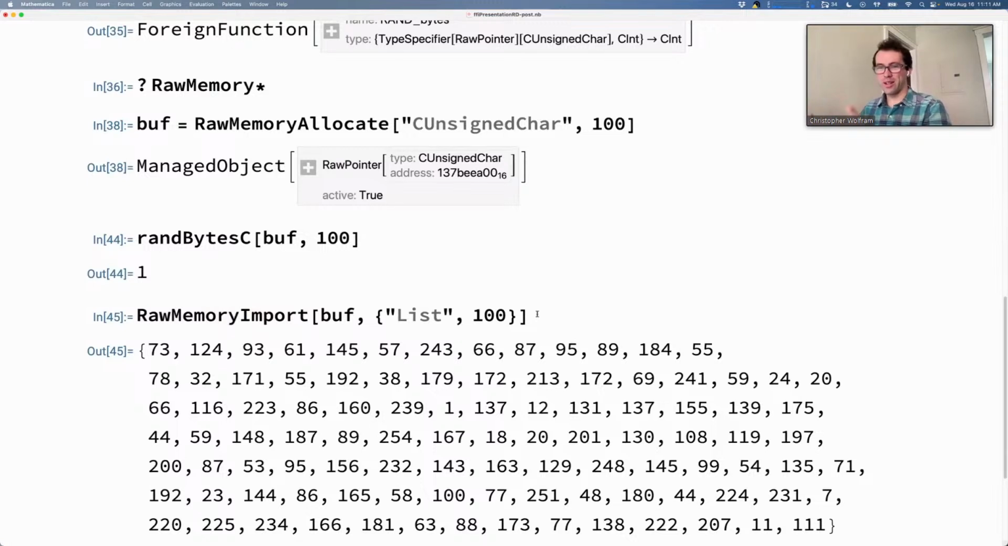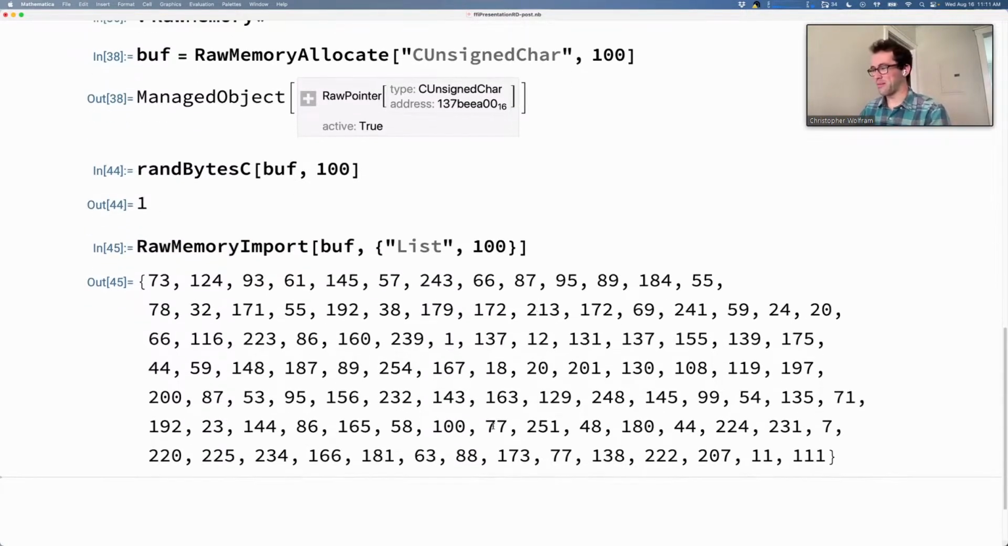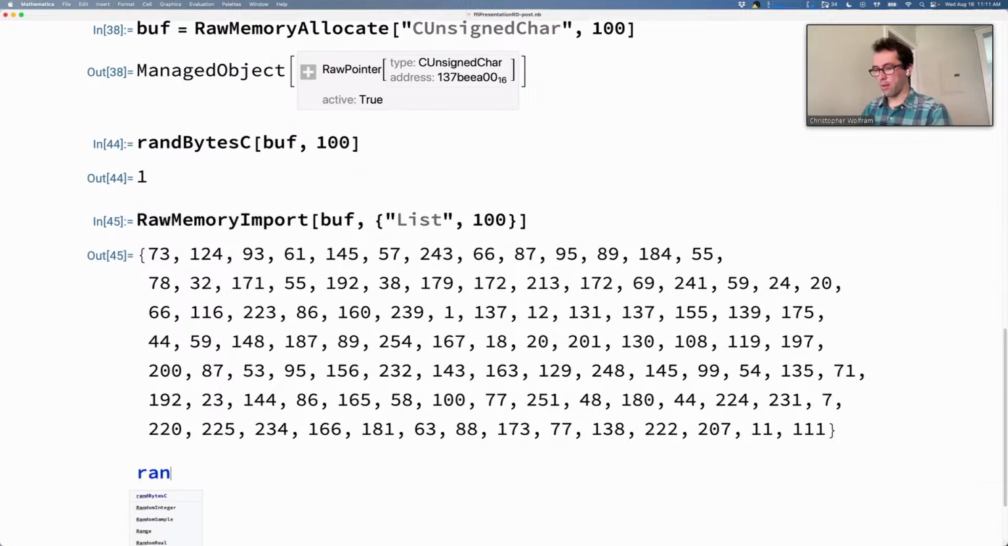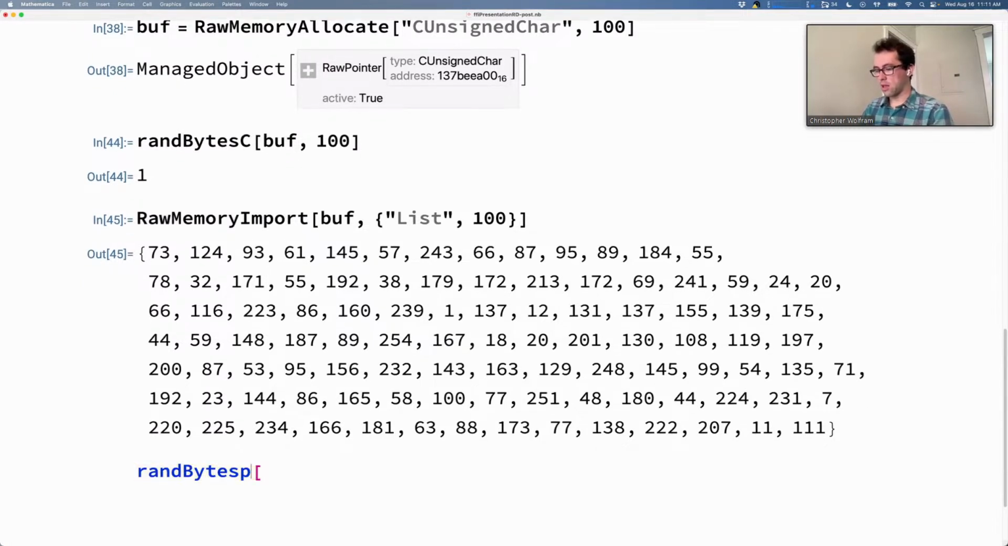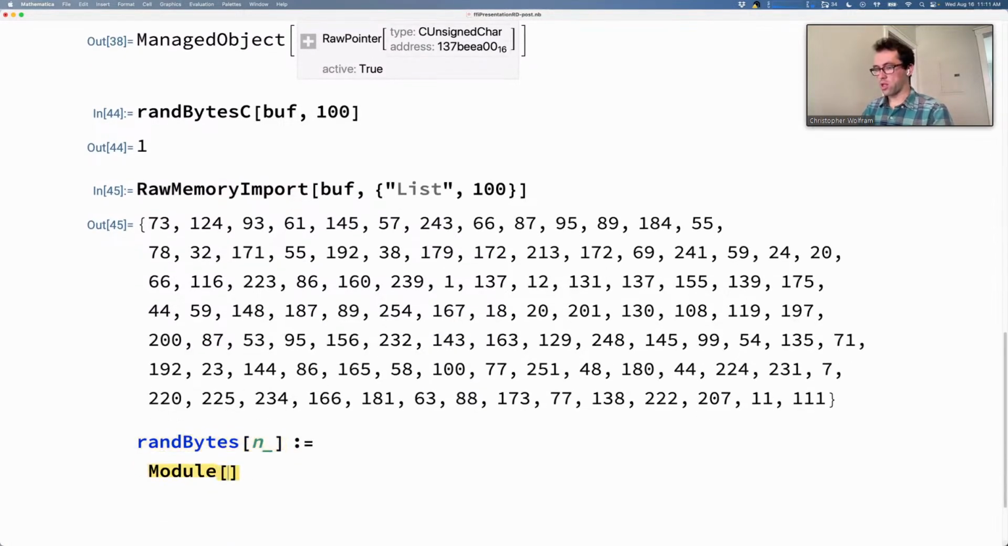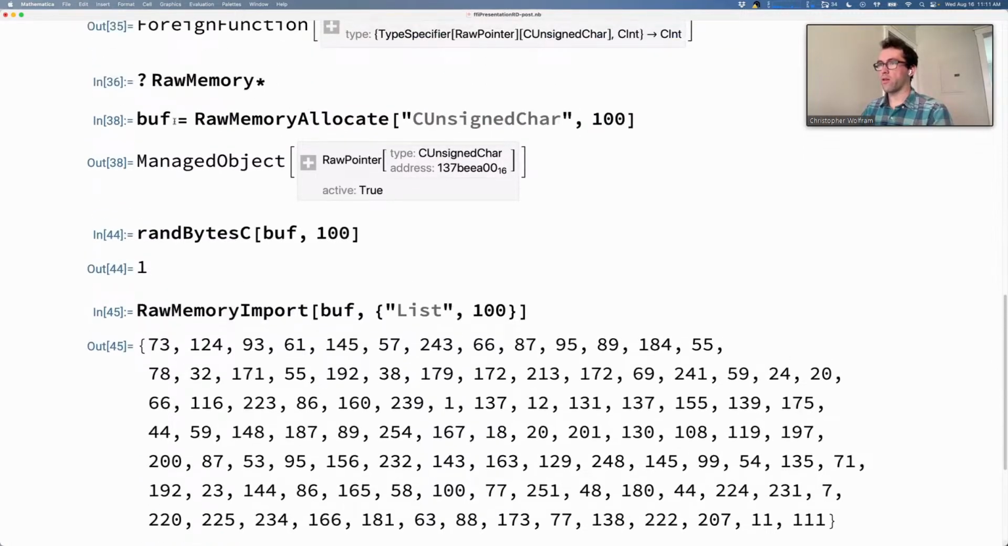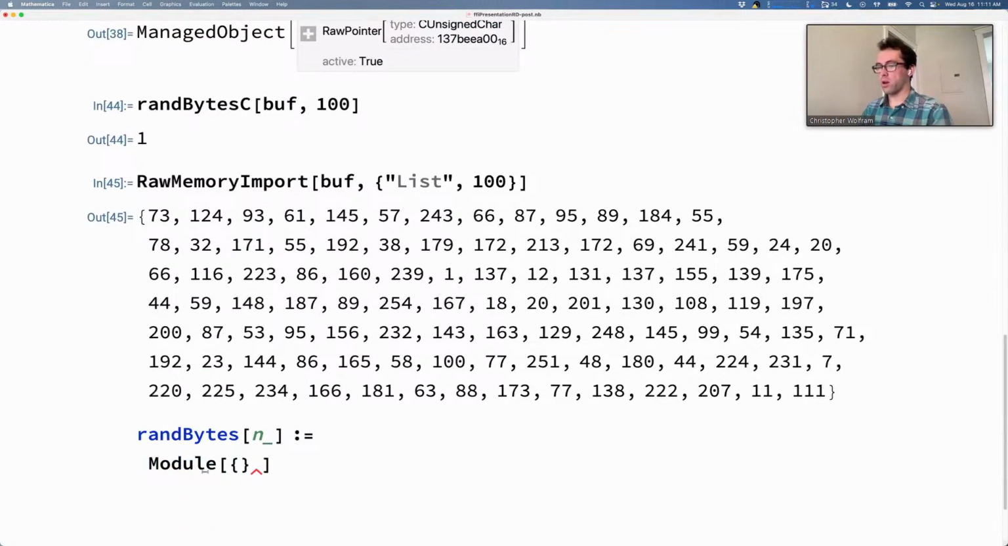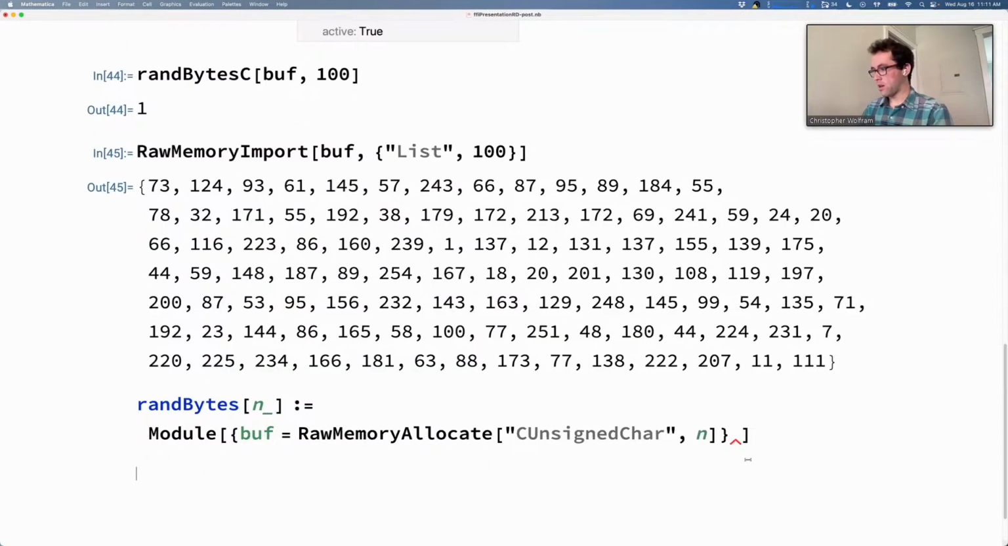Whether you can guess whether or not they're random. Yeah. And now maybe just to show how you might do this, we can try packaging this all up into a nice function. So maybe I'll make a function called rand bytes. It takes an n, which is the number of bytes to generate, and we'll just basically copy our code from up here. So first we're going to allocate the buffer with length n.